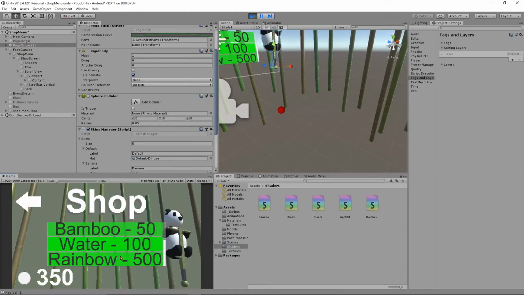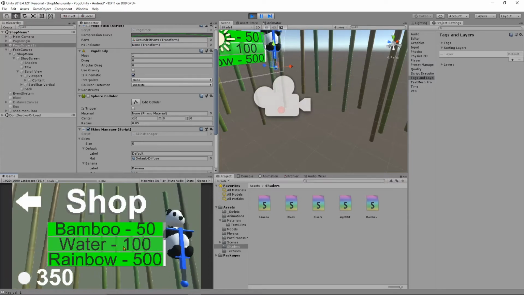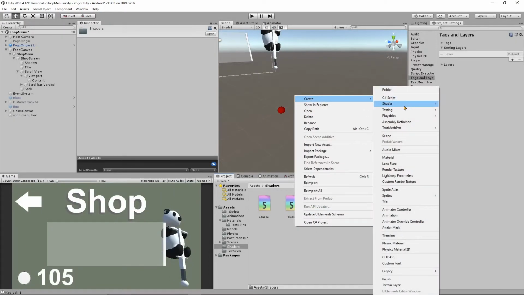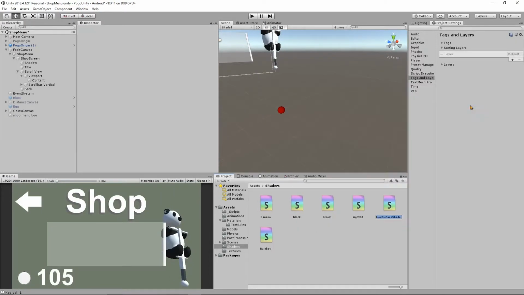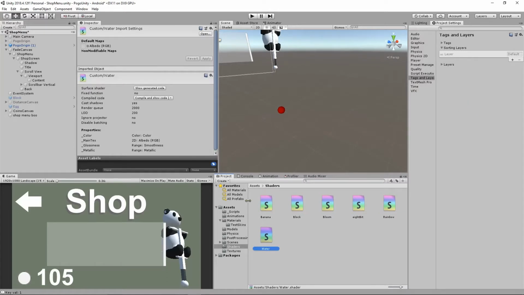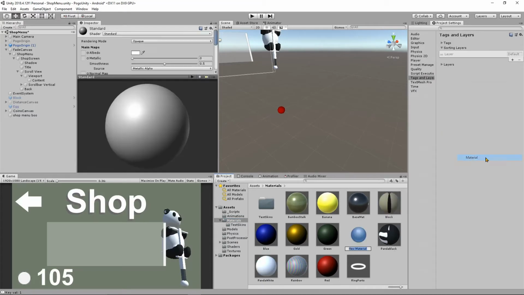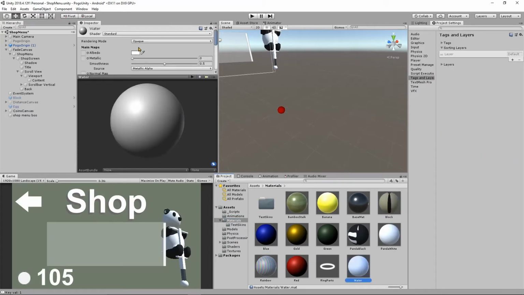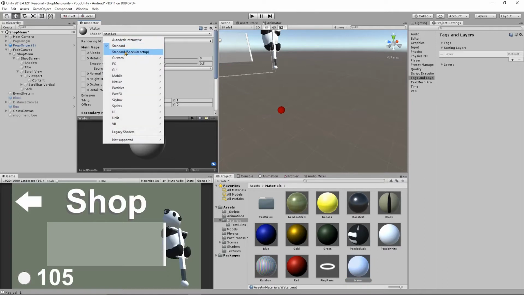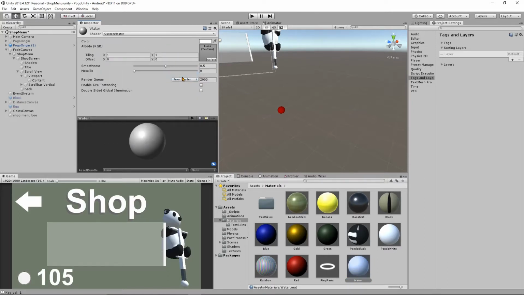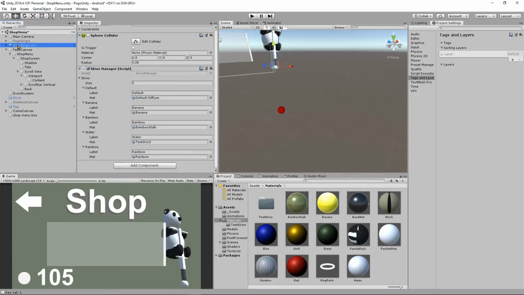So this is the basic principle, and we're going to be using this to create a water shader for our pogo stick in our game Pogo Panda. So we'll create a standard surface shader. As per usual, we'll create the material. And we'll set this material in-game to our shop so that we can actually see it in action. We'll apply it to our prefab.